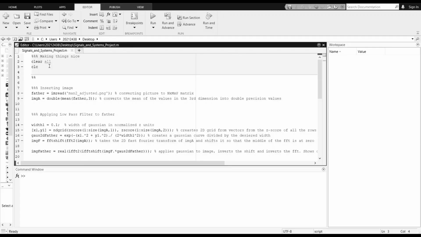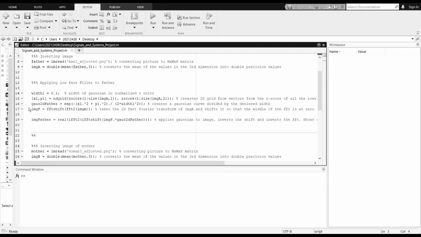It's all here. The imread lines convert the images to matrix form. Then we take the mean of these matrices in the third dimension, and the double function is there to ensure that MATLAB is using numbers that it can process quickly. Then we begin to apply the low-pass filter. So first we set the width of the Gaussian, then we create two matrices using the z-score going from 1 until the size of the image in the first and in the second dimension, respectively. We make the Gaussian filter, and now for the Fourier transform.